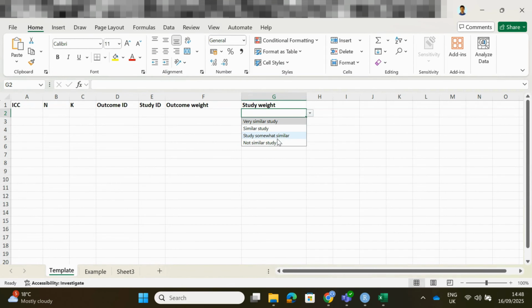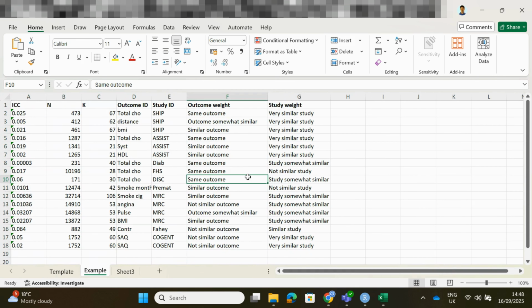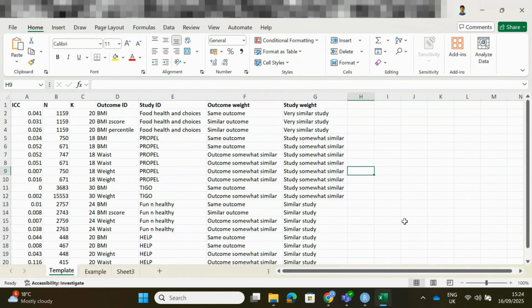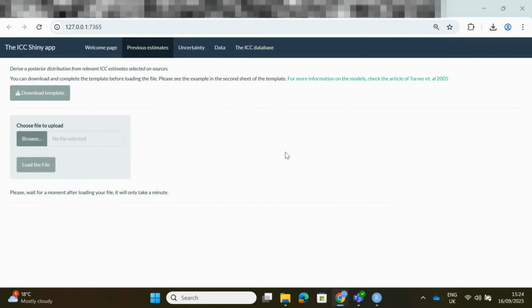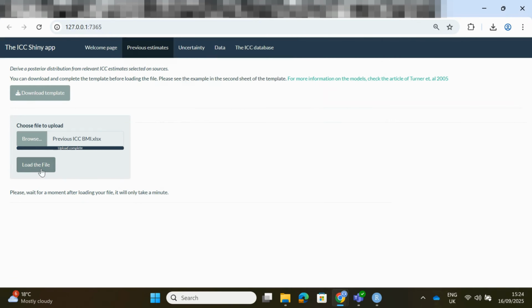On the next spreadsheet, we can visualize an example of how this file should be completed appropriately. This is a dummy completed file for our body mass index example, with estimates that could have been found in the literature or databases. We'll just need to look for it, then to click on Load the file, wait for a minute or so, and the app will do the rest.